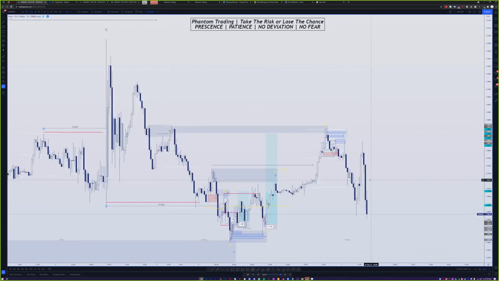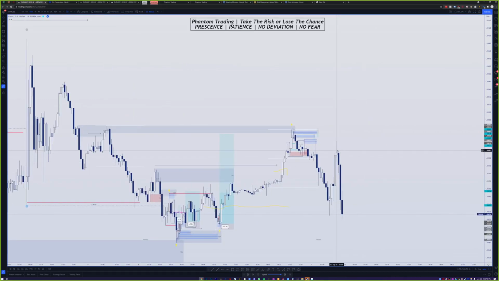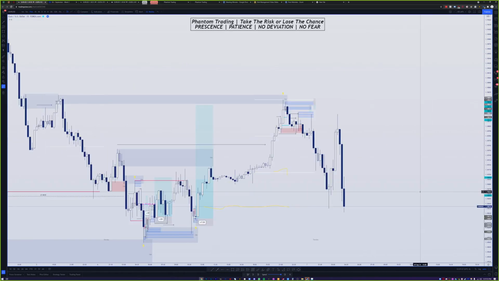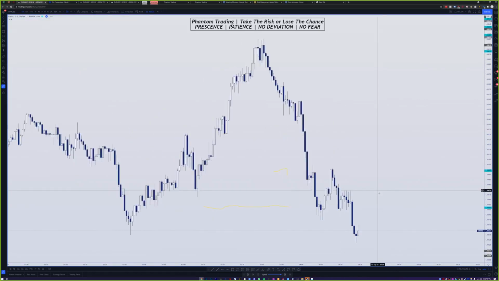Oh look, we actually retested a second time, half past London Open. Look at that. That's actually really interesting.